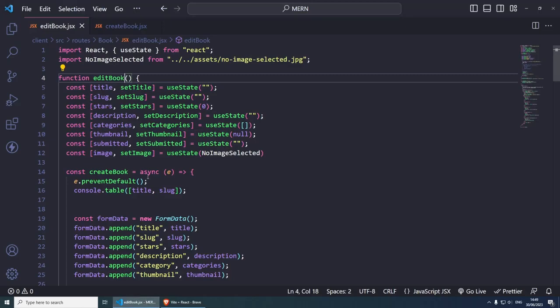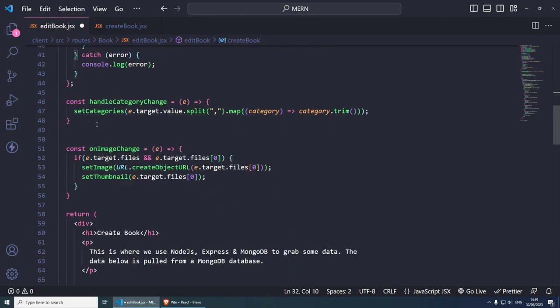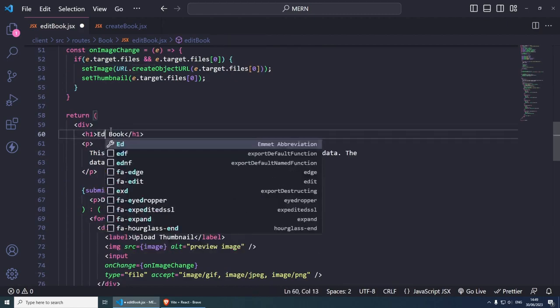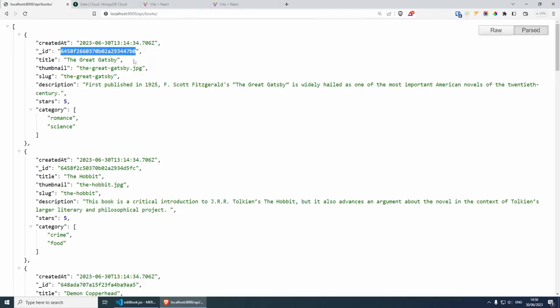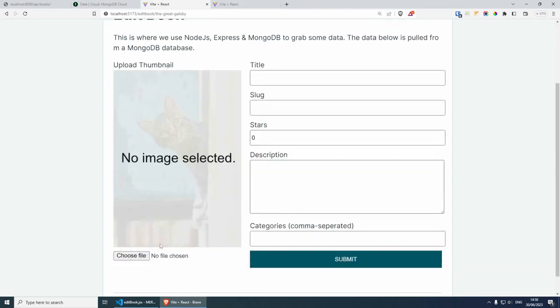We need to change the title first of all. Let's remove all this as well. So the title will be edit book, like so. So the idea is to use the normal get route, which is this one here, the read one, API books, and then the ID. In this case, we're using slug, but the idea is to use this, grab a specific book and populate the fields inside here. So let's do that.